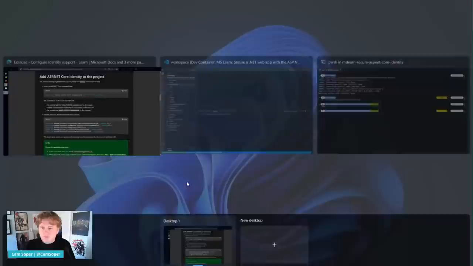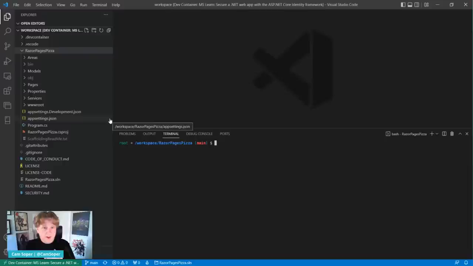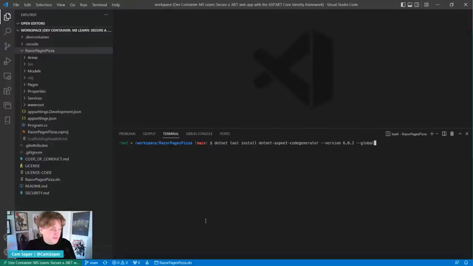The very first thing that we're going to do is we need the tools to generate ASP.NET code. There's a .NET tool called ASP.NET Code Generator. To install that tool for the .NET SDK, we're going to use the command dotnet tool install dotnet-aspnet-codegenerator. And then I'm going to specify a version. You don't generally have to specify a version, but I'm specifying one in this case because the container is using specific versions of everything just to make sure we have good control over the learner experience.